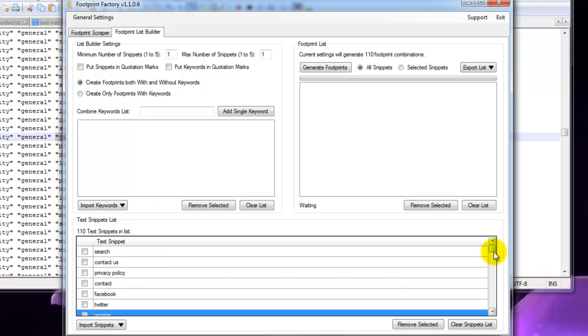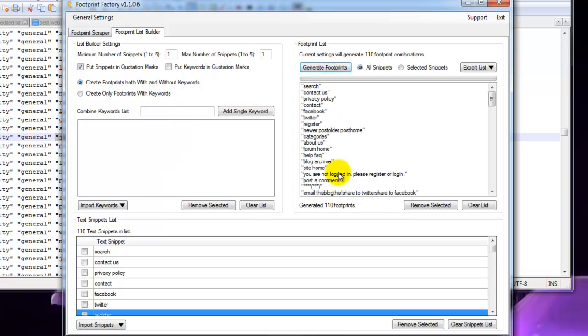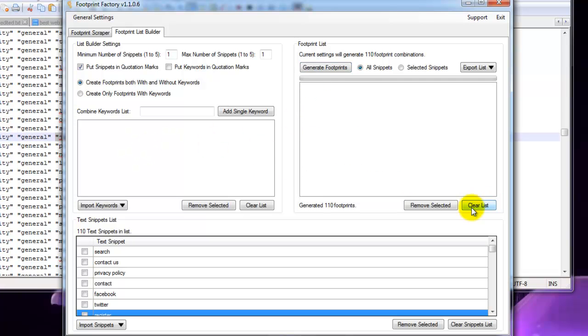Firstly, when we're using footprints, it's best to have your snippets in quotation marks. So just to show you what that does, if I generate footprints, it takes all the footprints and puts them in quotation marks. I'm going to clear list.